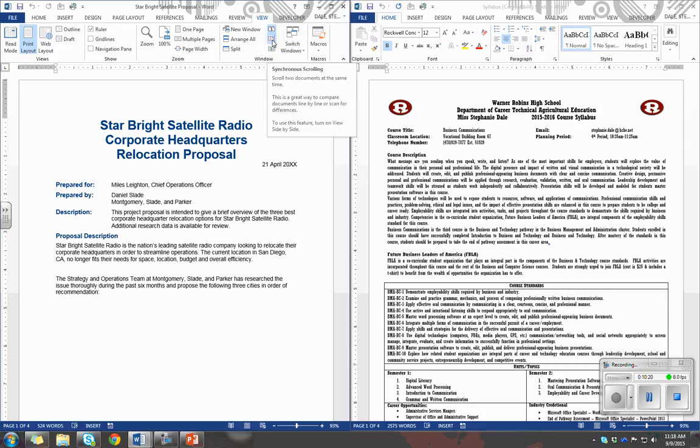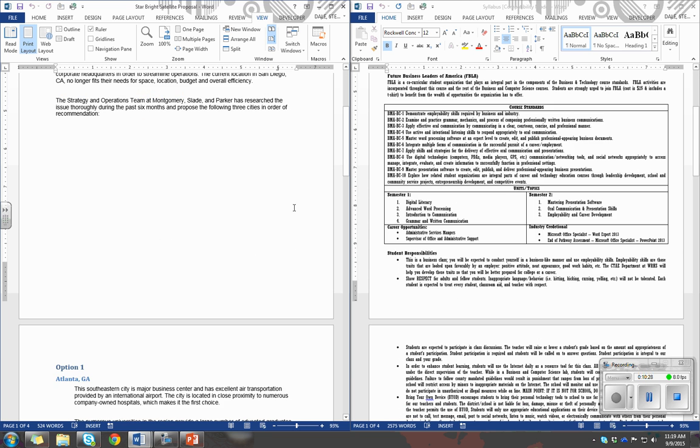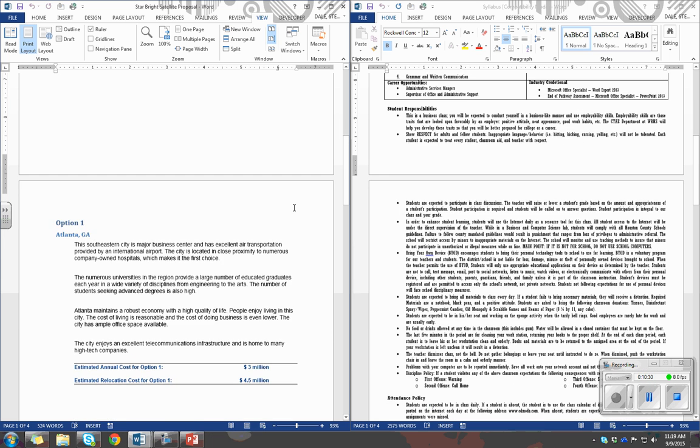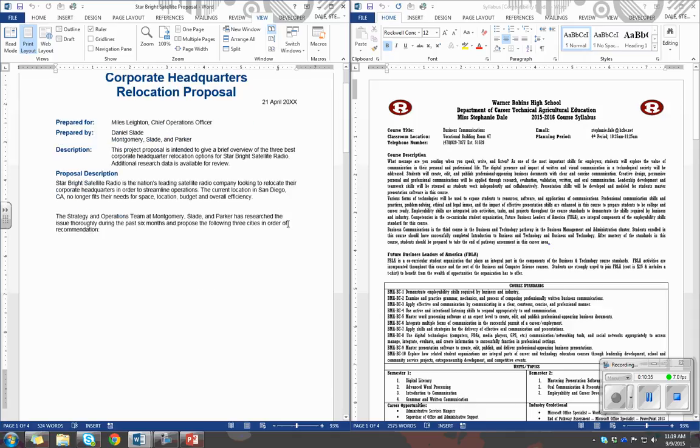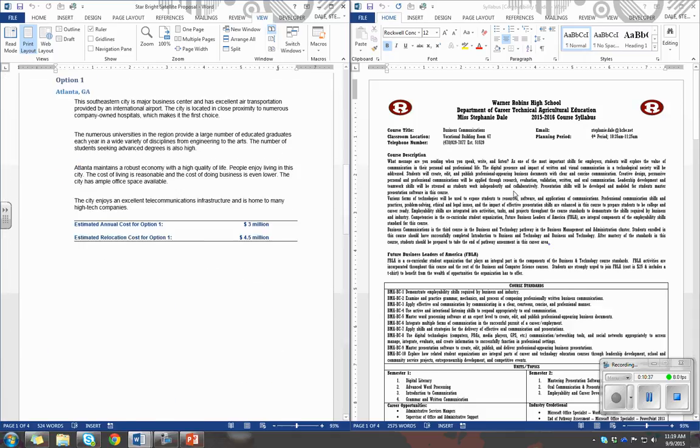And you will see that that is the synchronized scroll. It is actually turned on because it's highlighted. So as I scroll through one document, I can scroll through another. Okay. If I turn that off, I will only be scrolling through one document at a time.